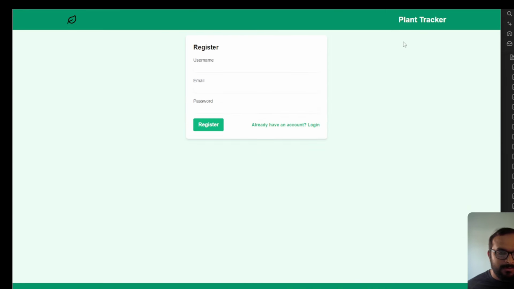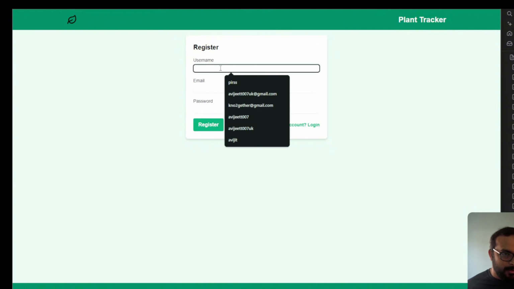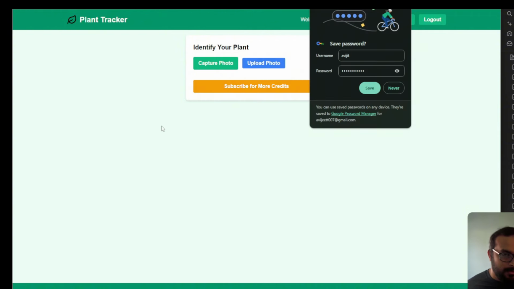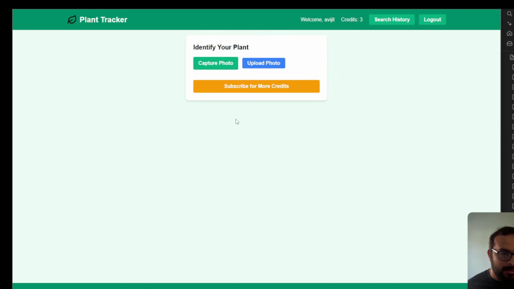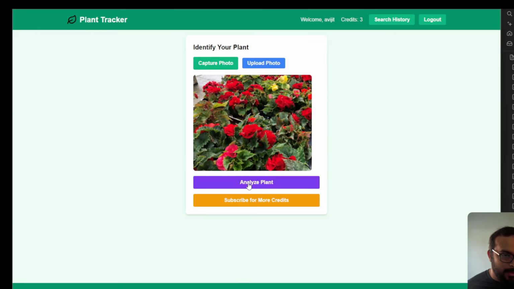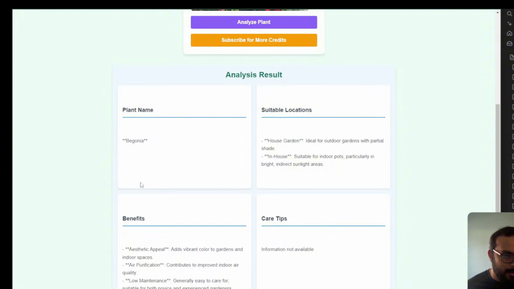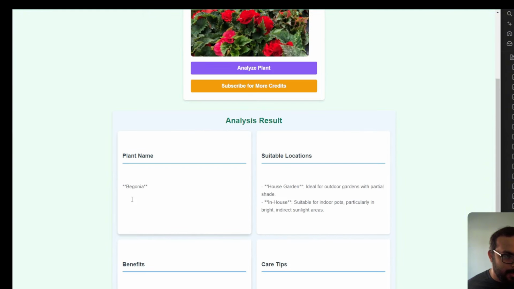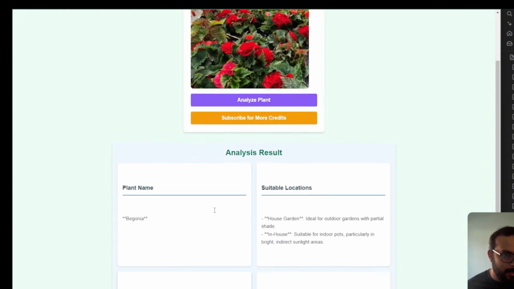Really looks good. Let's try to register. There you go. Let's not save it. So if I do, it has also updated the credit system. As you can see, the credit is 3. So I'll just upload a photo and then analyze plant, and there you go. I can see it's updated the name, the location, and the benefit.